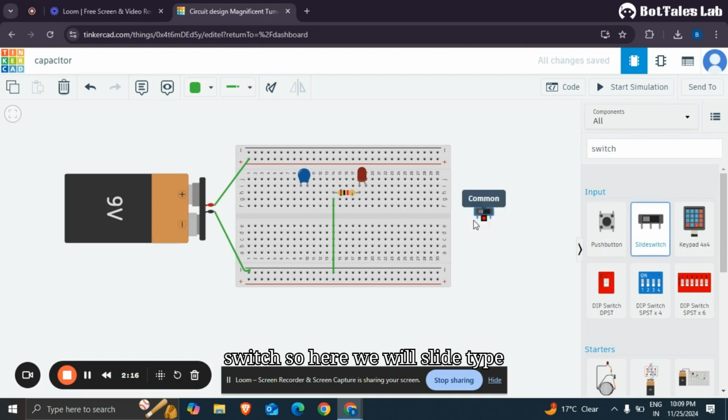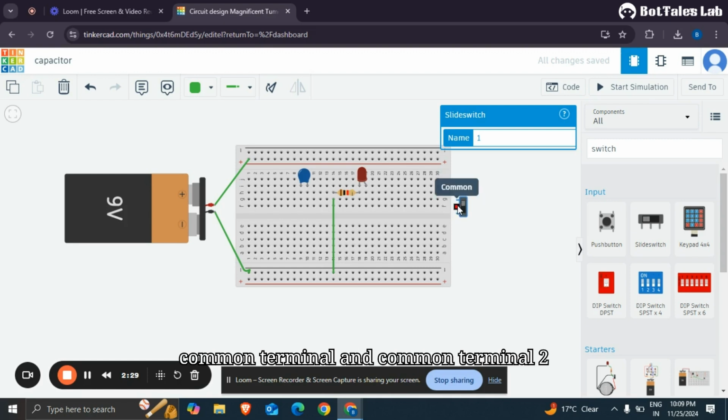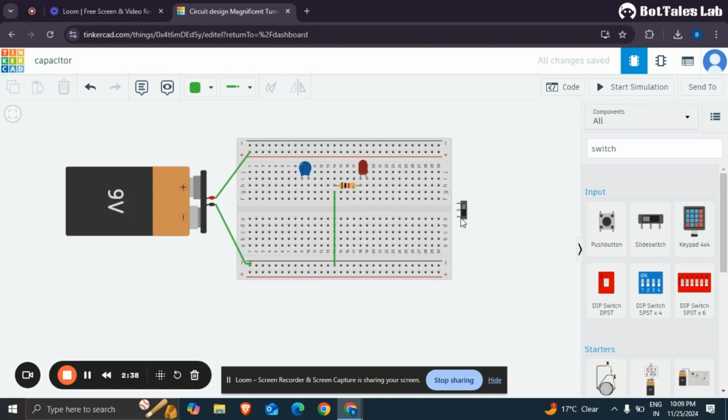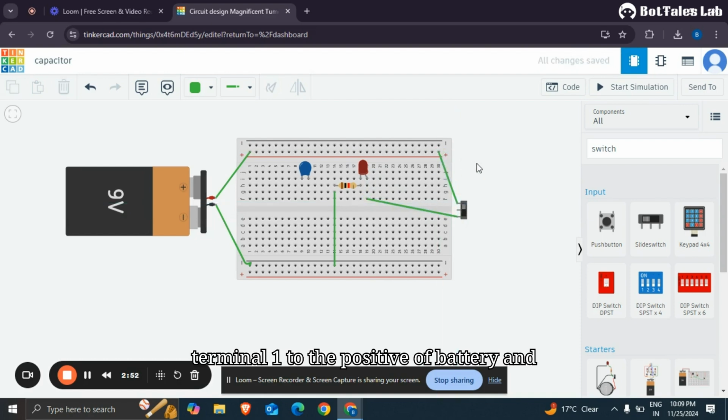So here we will use a slide type of switch. Take this switch, rotate it. Now you will see in this switch there are three terminals: terminal 1, terminal 2, and the common terminal. Connect terminal 2 to the anode terminal of the LED, or we can say the positive terminal of the LED. Connect terminal 1 to the positive of the battery.